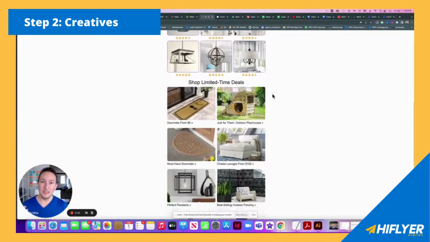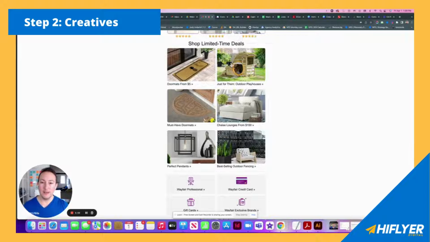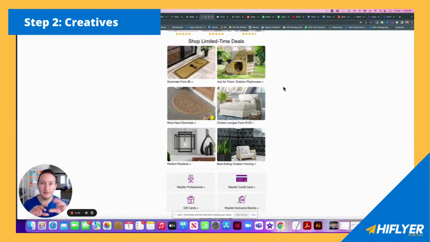And then in addition, they've kind of coordinated all these different kind of contexts into other categories. So for example, if I'm looking for doormats, it's a great time. Spring is right here. So you may want a doormat, and they start from $5. That's their offer. $5 doormats, pretty good. Must have doormats. Just for kids, outdoor playhouses to check out. So there's a lot of different mini context and creatives that they're putting into this email too.